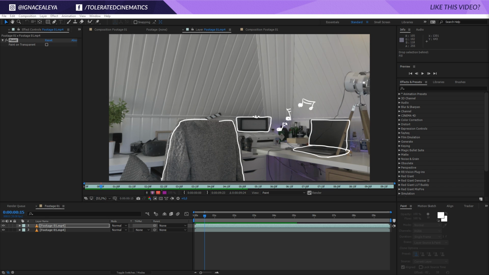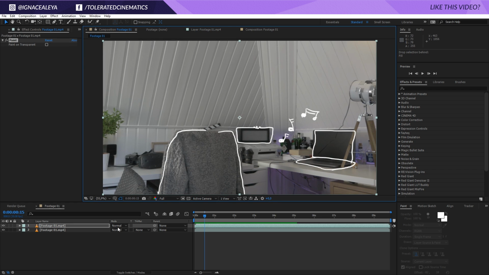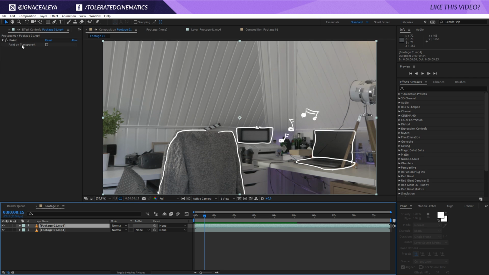And then once you are done with your entire animation here in the layer, you can click here on composition footage, and then it will just open up your composition. But as we have duplicated our two layers here, we can do a really cool thing here, and it's clicking on the layer with the effect applied to it. So you will see that with the paint effect applied to it, and you can toggle on paint on transparent.